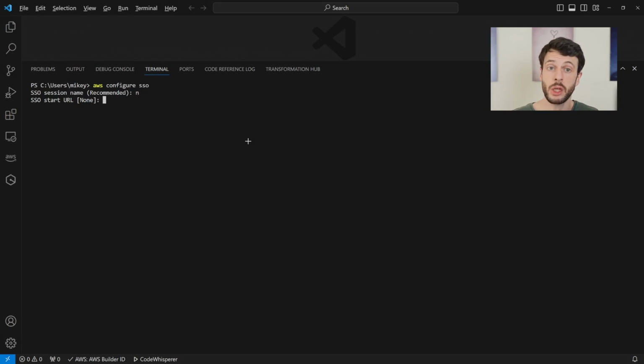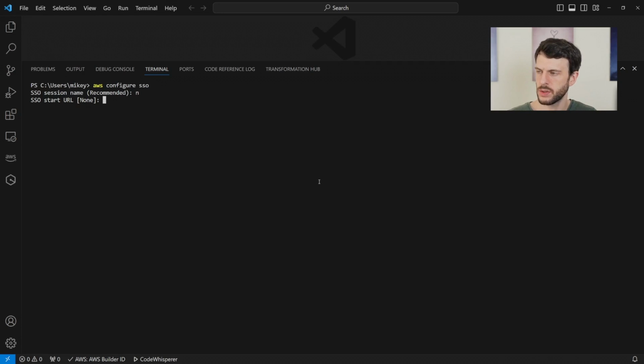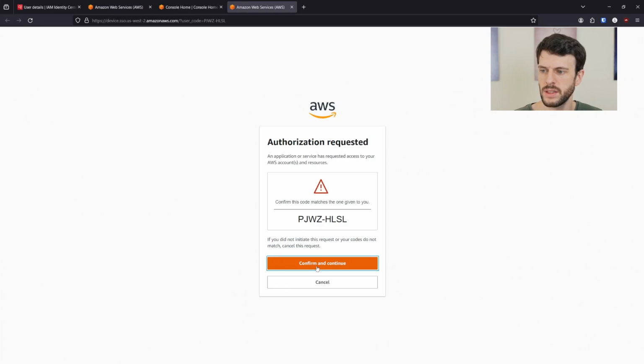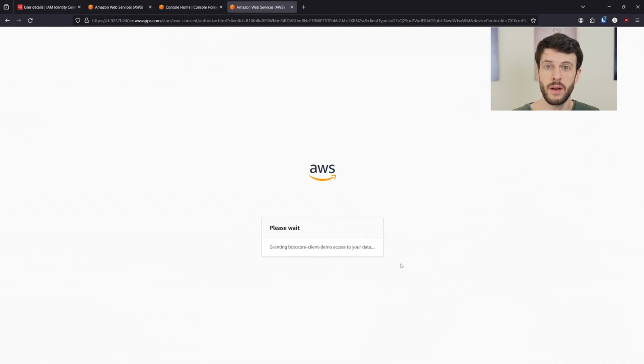And then the start URL comes from the browser. So if we switch back to the browser, here we've got our start URL and our region. We can copy this URL and paste it into the tool. And then I'll type my region as us-west-2. I'll leave the registration scope as default, and then it opens this page to request access to the AWS account that is signed in. So I'll click confirm and continue, and then allow it to have access to my data.